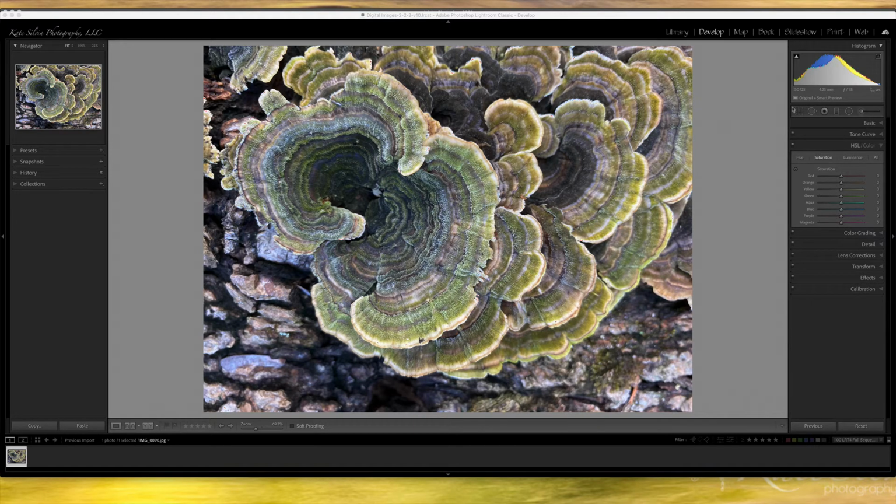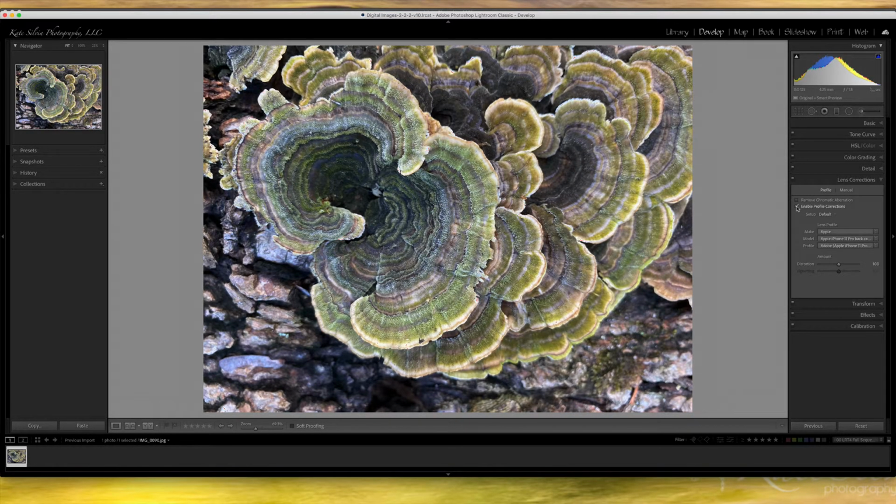I've already brought it into the develop module, and I'm going to go through some of the basics. You can actually enable profile corrections on an iPhone. It will recognize an iPhone, and I always remove chromatic aberration. So lens corrections is something that I do on every single photo that I bring in. So I actually have it as an automatic preset for when I download images into Lightroom. All right, let's go to the basics here.